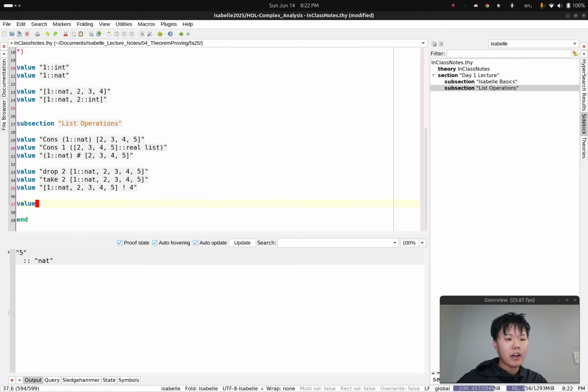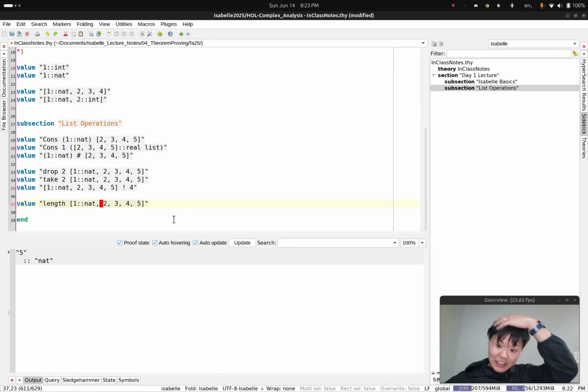There are a lot of other built-in functions for lists, right? For instance, you can find the length of a list. You can find the length of this list that we were just working with. The output will just be 5 here. Right, and in general, it's not super helpful for me to stand here and list out every single list function that exists.